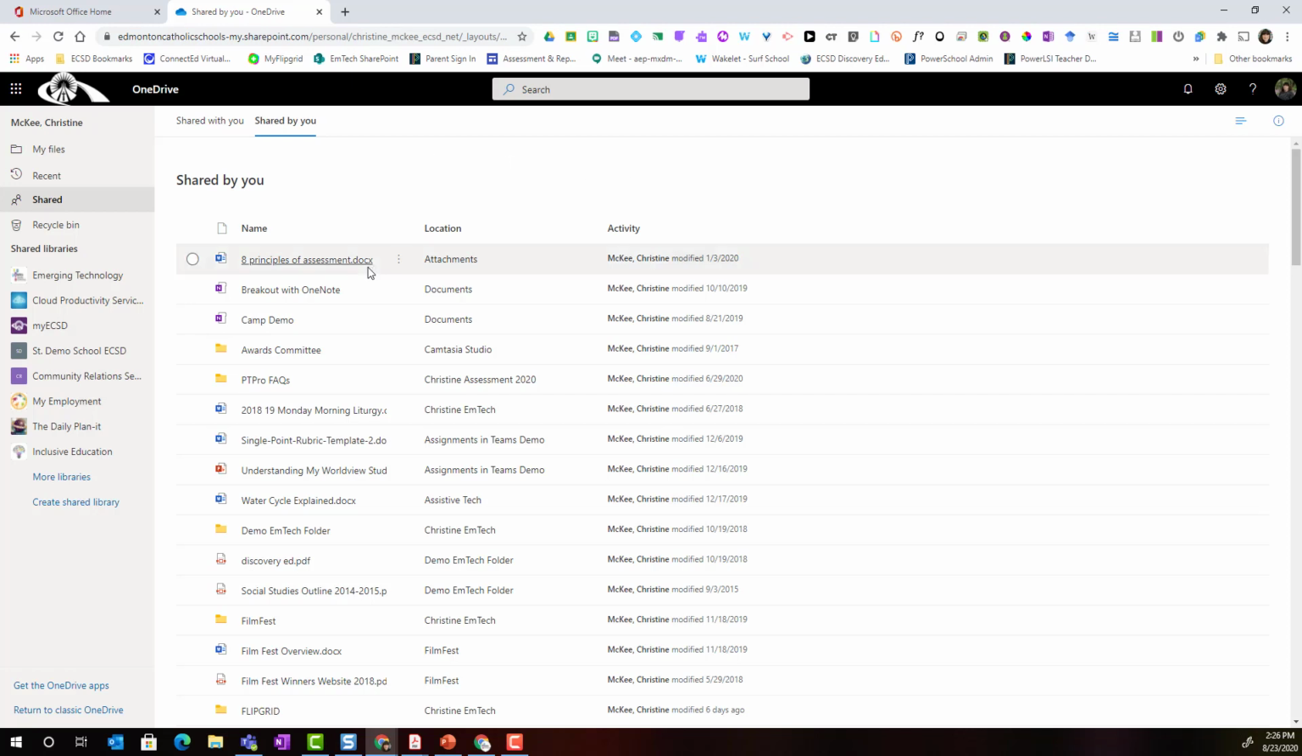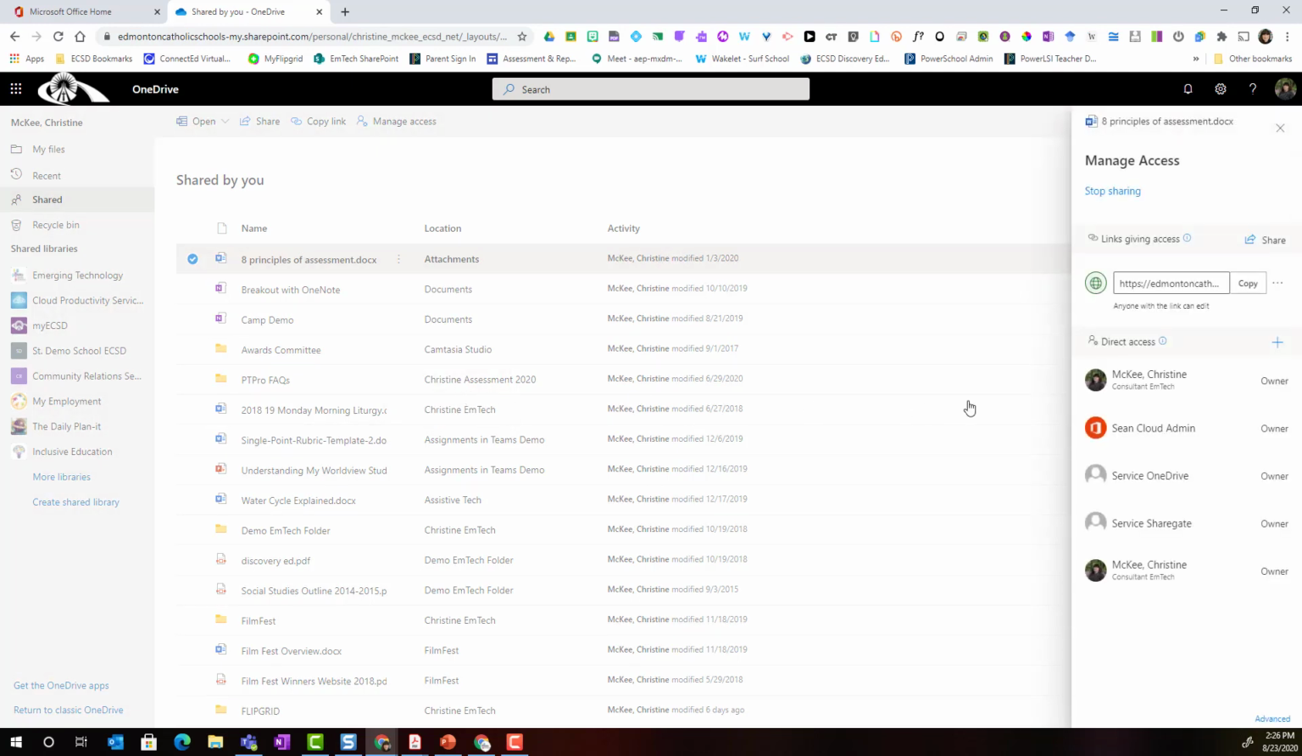Here in Shared by You, you can easily hover over a document, click on the three dots for Show Actions, and notice that you can click Manage Access in order to change the sharing access or the sharing permissions.